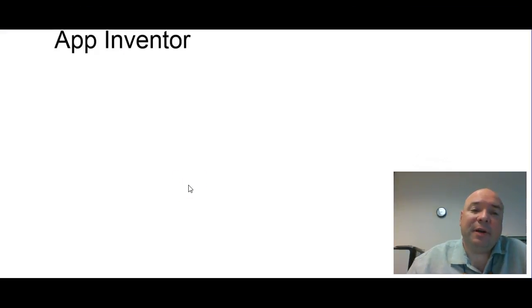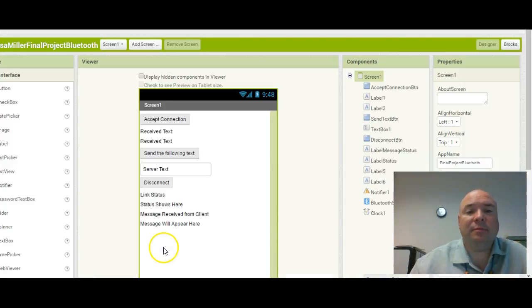The second marking period, we're going to look at App Inventor. So what's App Inventor? Well, this is App Inventor. The students can work to build applications for an Android device and send those over to their own Android devices or just emulate them on a computer screen.